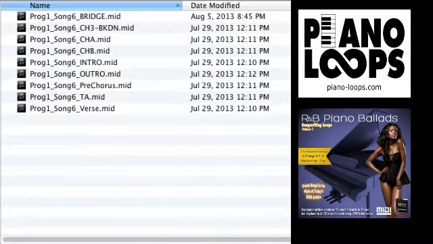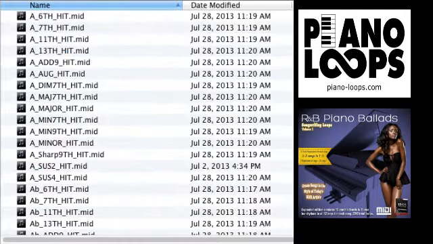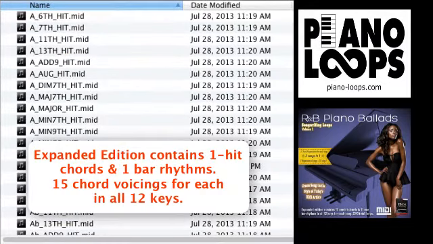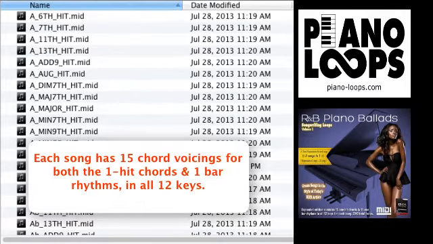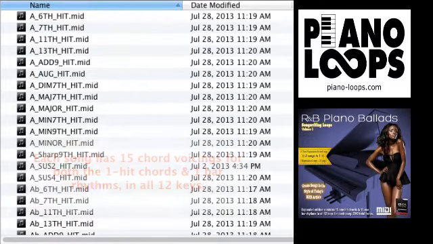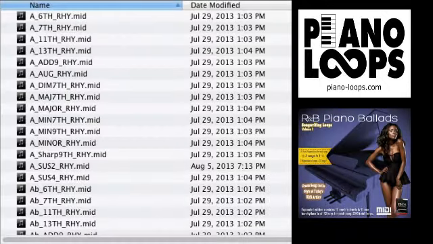Where it gets even better, the expanded edition contains these progressions plus 1-hit chords and 1-bar rhythms in all 12 keys for each song. That's an additional 2,160 loops total. Here's how it works. For each song, there are 15 chord voicings for 1-hit chords and 15 chord voicings for 1-bar rhythms in all 12 keys.